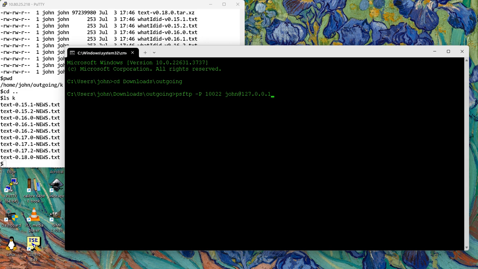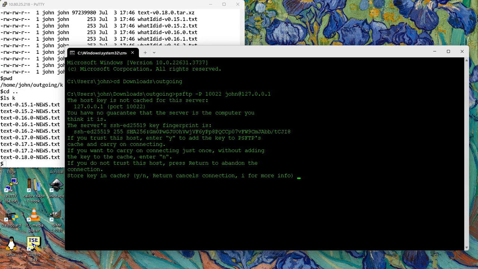Just press enter. And then it will ask you this "Are you sure?" message. I always say no because I don't like to cache it. But if you say yes, it will remember it and not ask you next time. Finally, you'll get this password prompt, and it tells you I need the password for the John user on that machine.